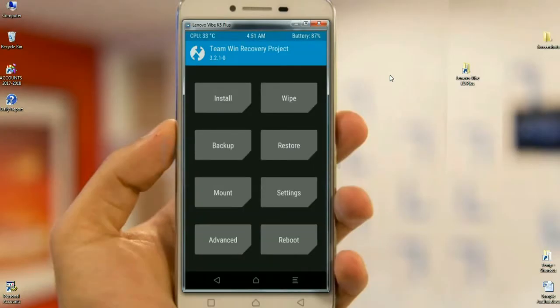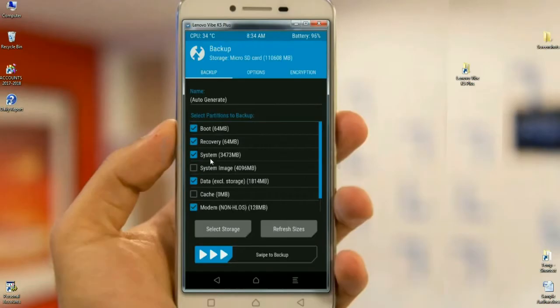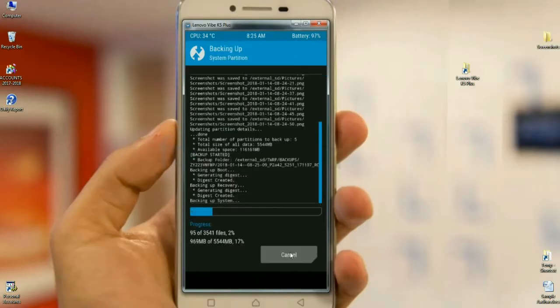Friends, first of all we need to take a backup before updating this ROM. Click on backup, select boot, recovery, system, data and modem. Simply swipe right to make a backup of your current ROM. The backup will take some time. It depends on your storage data. It is approximately 4.5 GB or something like that.